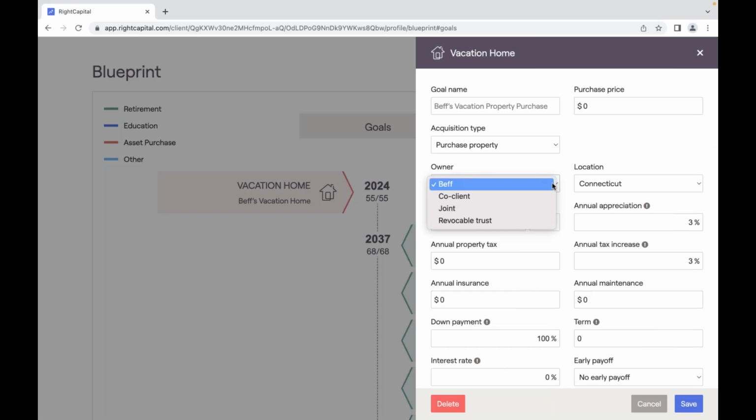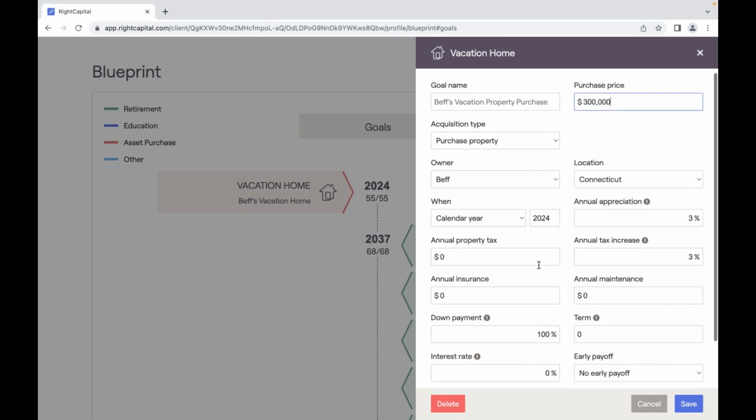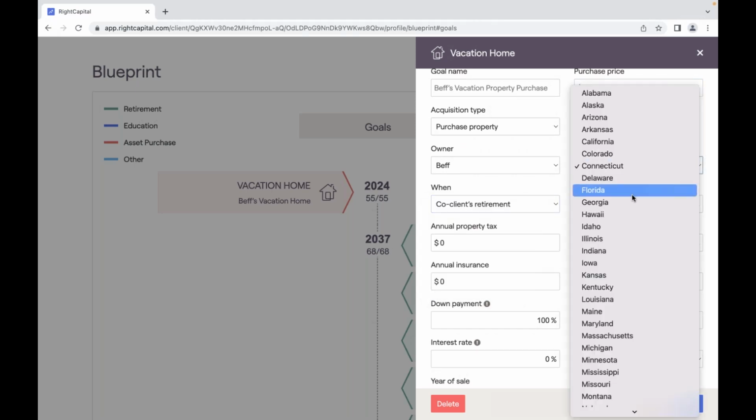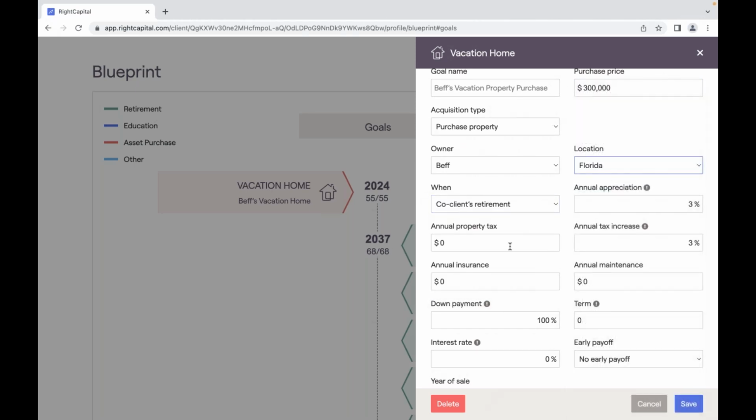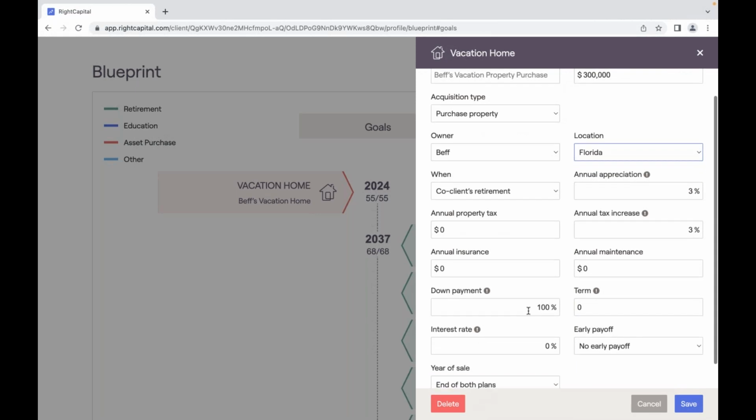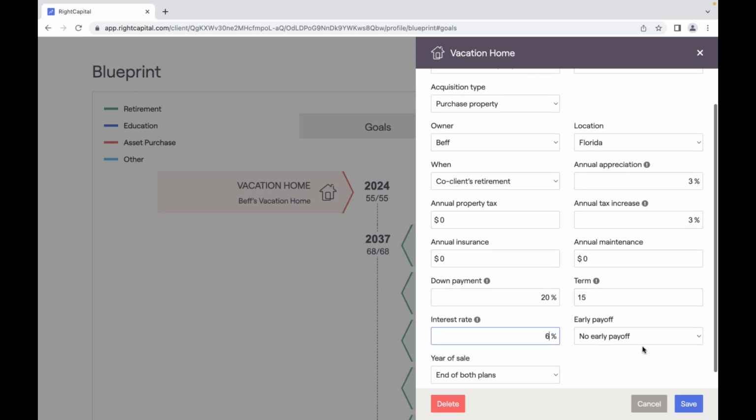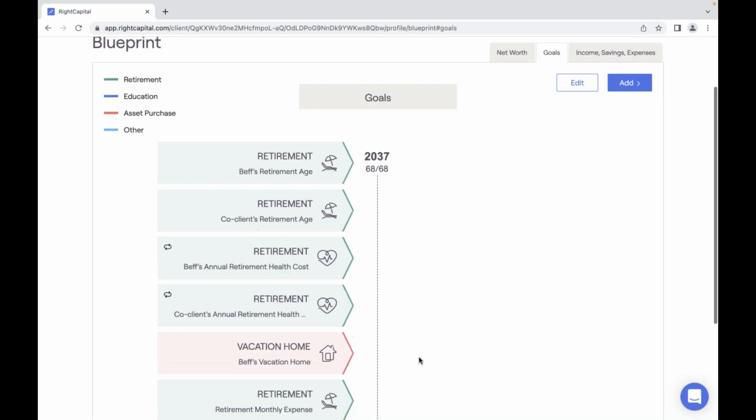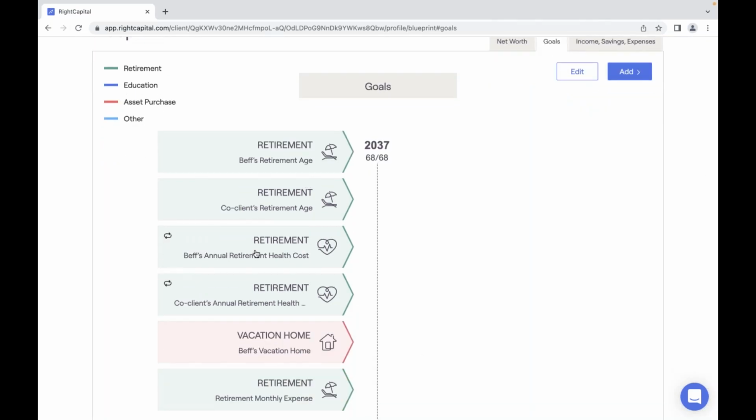So maybe starting at retirement, for example, they want to purchase a new vacation home for $300,000, and they would like to have that occur at, let's say, the co-client's retirement. And they'd like to do that in Florida because many Connecticut residents like to escape the high taxes here. So I can say that maybe they're going to put a 20% down payment. They'll have a 15-year term on a mortgage with maybe a 6% interest rate moving forward. And as I map that out, again, we'd be able to see that vacation goal enter into that timeline there.